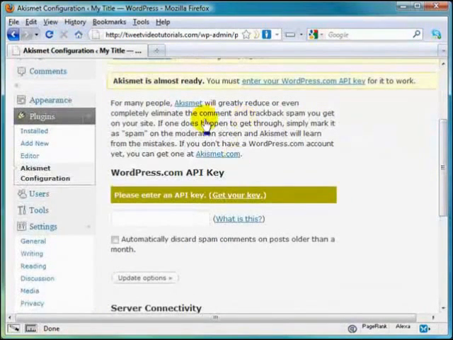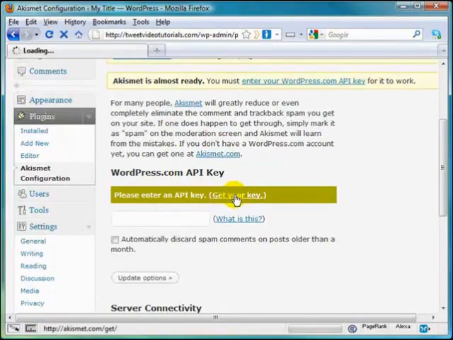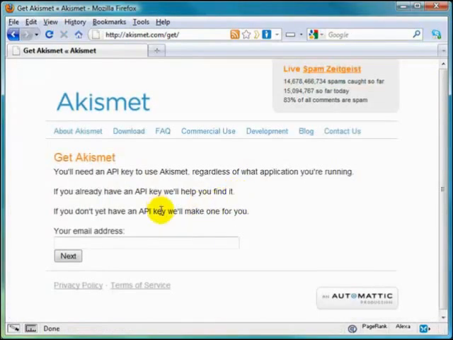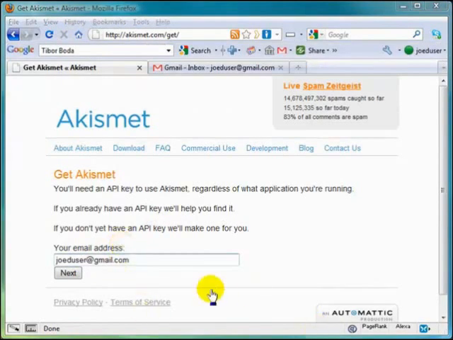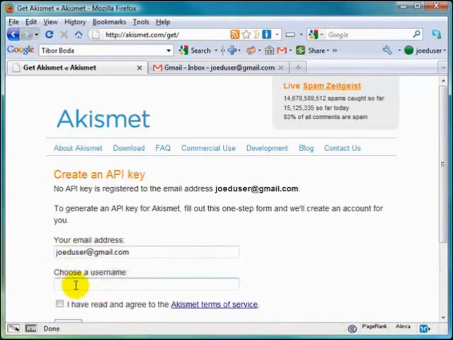You can read all about it. You can head on over to akismet.com. What I find to be better, though, is to get your key. Just click on this and enter your email address here. It's pretty straightforward. You just enter your email there, click on next, choose a username.